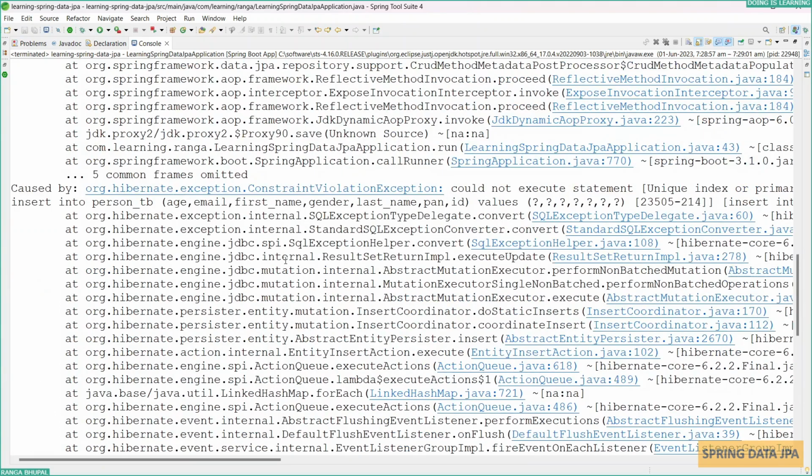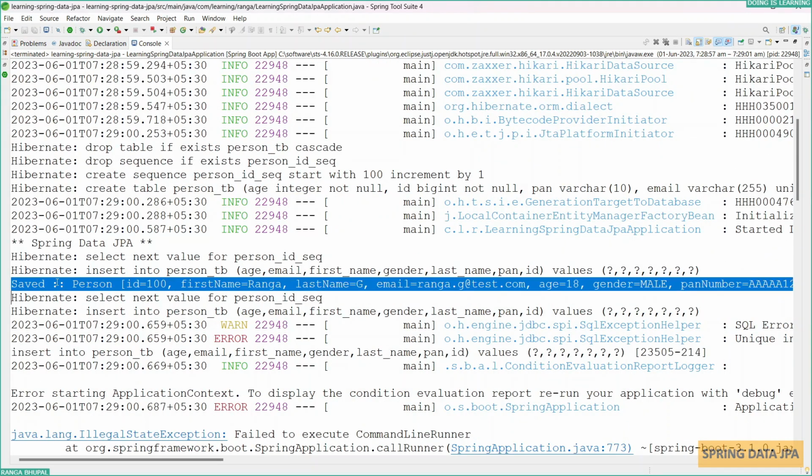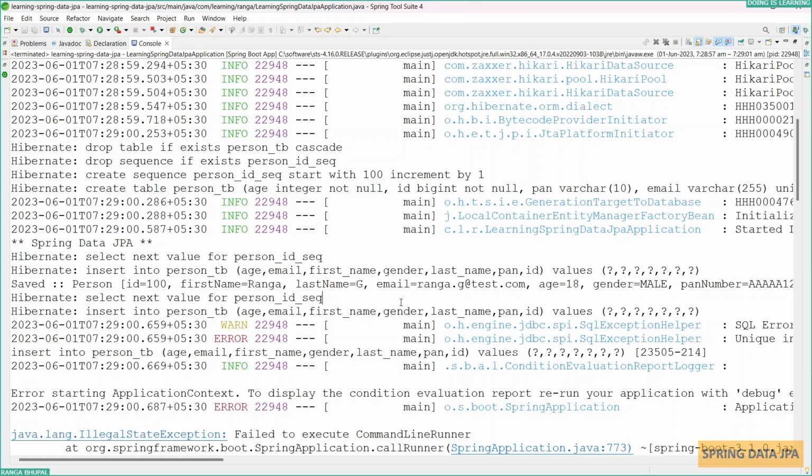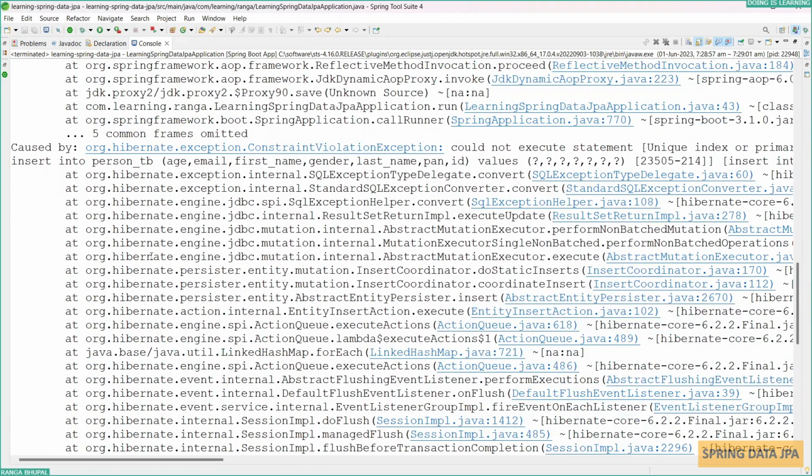And what about the first object? Let's see that. So the first object has been successfully saved, and this occurred only for the second object when we are trying to save the second person object by using the same email ID. So the unique constraint has been triggered and we got an exception.